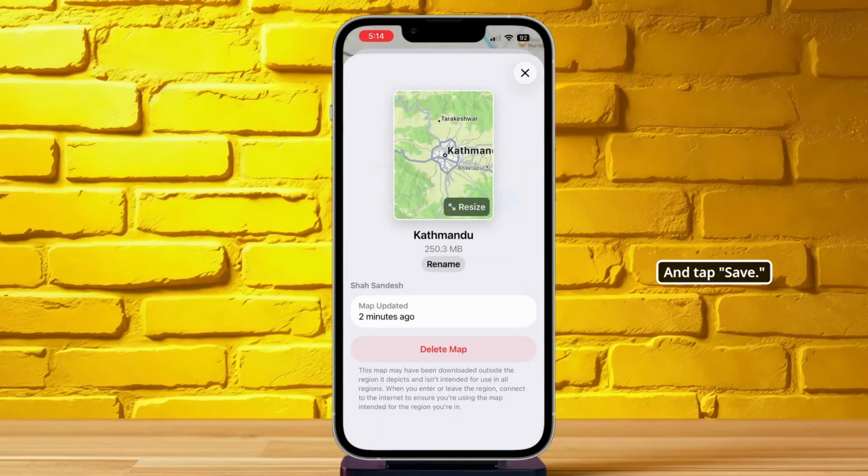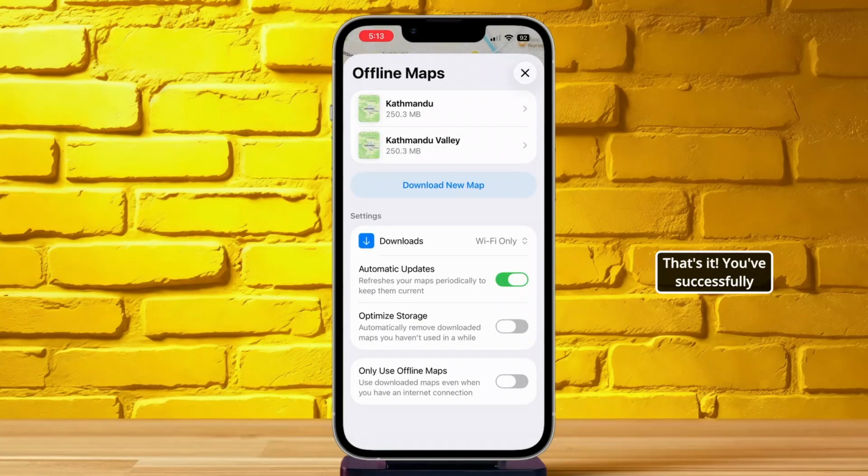And tap Save. That's it. You've successfully downloaded an offline map on your iPhone.